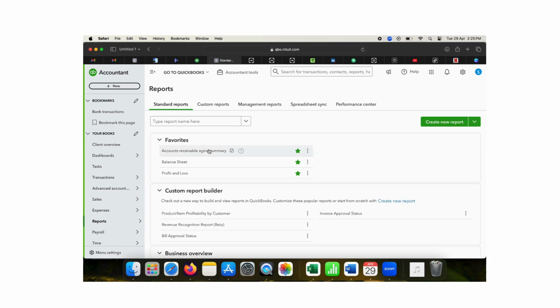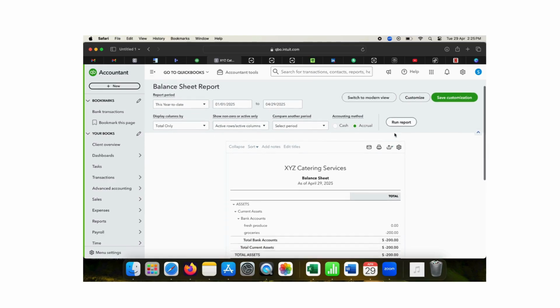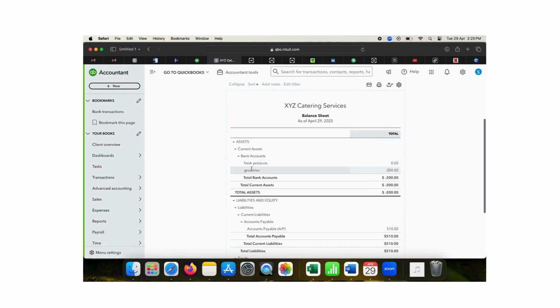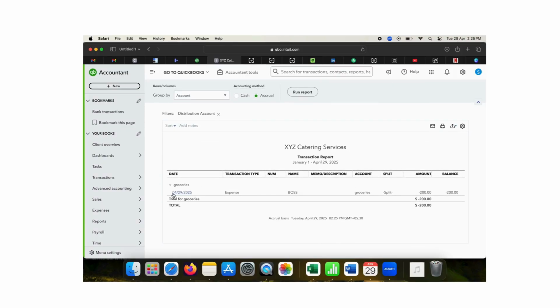Let's quickly check whether the reports show the correct account type or not. In the balance sheet, just run report, and voila, it is gone. From other current assets, it is now showing in the bank accounts, with a negative balance of 200. That means we have paid 200 for groceries on 24th April, as we are making this purchase from Boss. And that's it. Now everything looks fine to me. Thank you. See you in the next video.